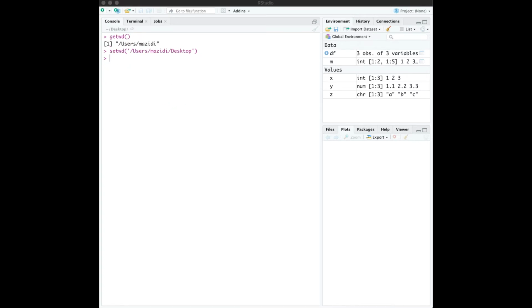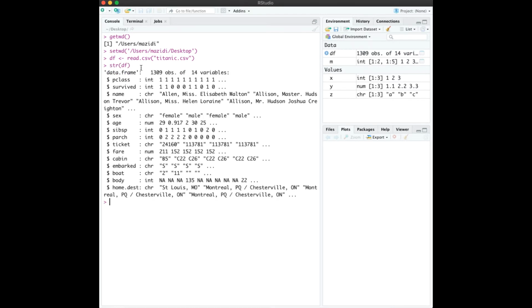In RStudio, you can change your default directory in the menu options, but you can also do it programmatically. getwd returns your default directory and setwd sets it. read.csv is used to read in a data frame, and if we want to take a quick look at it, we use the str for structure command. We see that it has 1309 observations, that's rows, and 14 variables, that's the columns. And it lists each column and the starting values here. We'll look more at data frames later in this video.